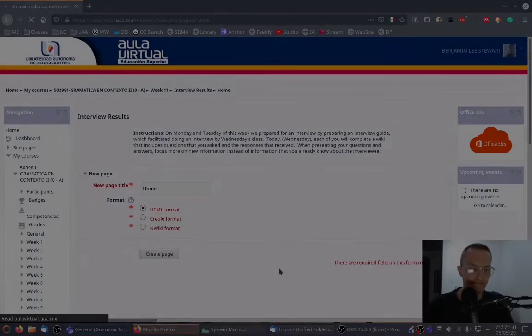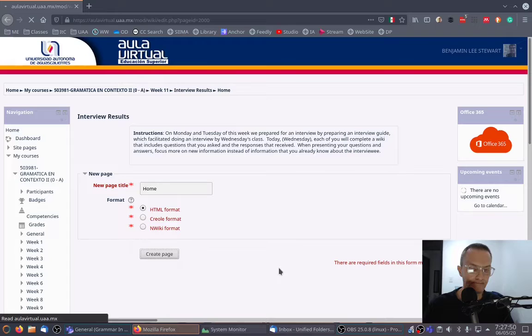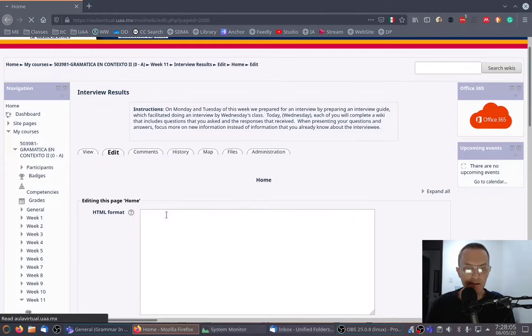Once your page has opened up, it should look something like this, where you have different views. For a wiki, you basically have two main views. You have a view page, which is a published page. It's what the page looks like when it's been completed. And it should look like this.